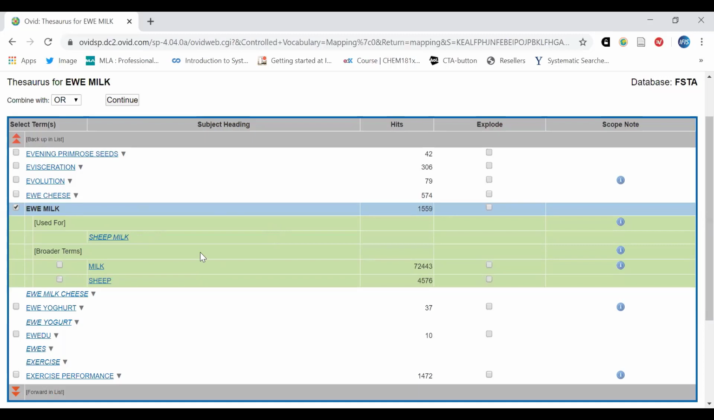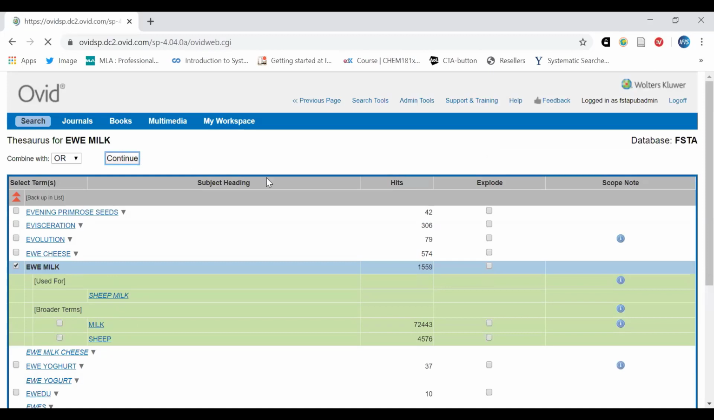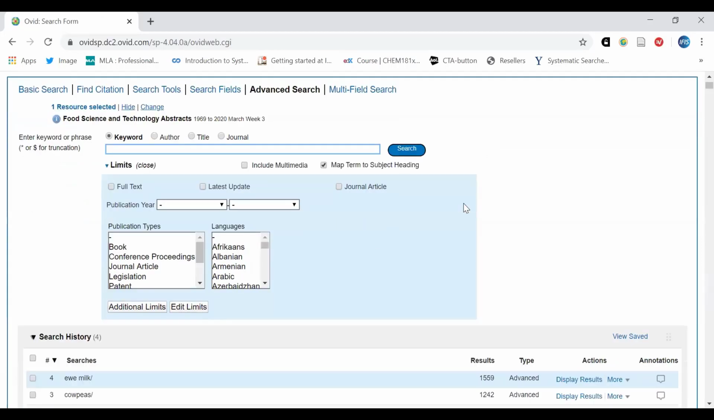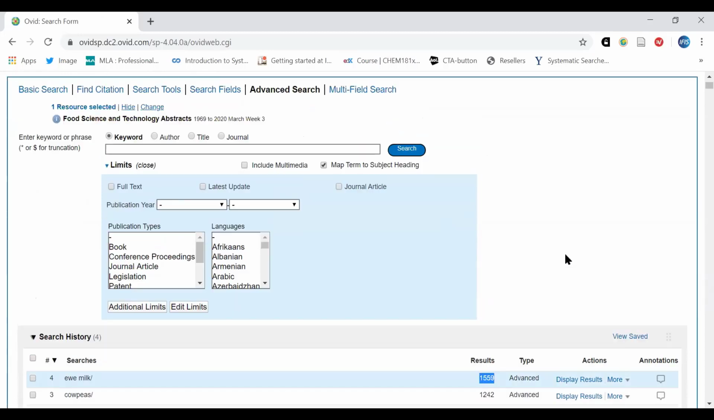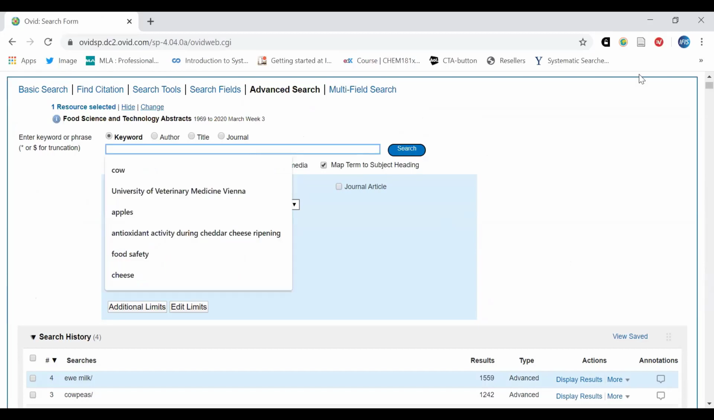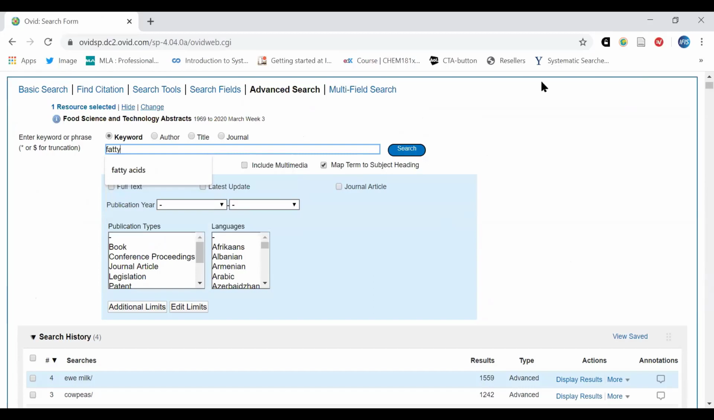So the first component that I'm looking at is the ewe milk. I can see that it's been used for sheep milk, and there's no narrower terms in this case. There are some broader terms, but I'm going to stick with this one. So I'm going to say, okay, continue. And I can see here, I've got my search for that as number 4, and I can see the number of results that came up. So that's one component of my search. So then I'm going to search fatty acids.